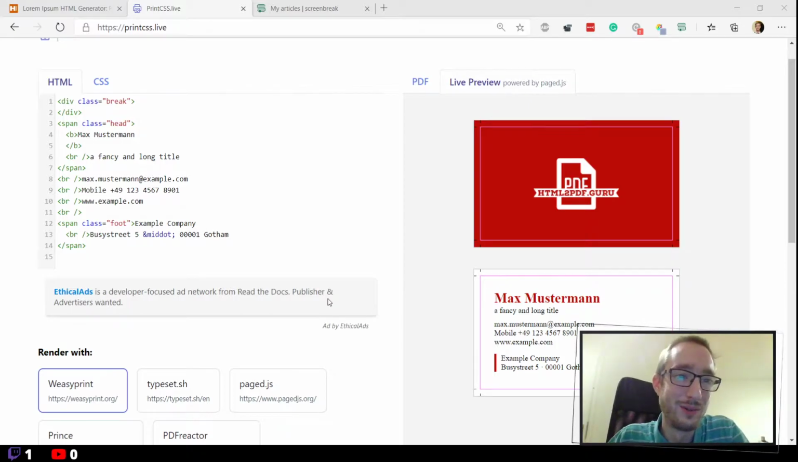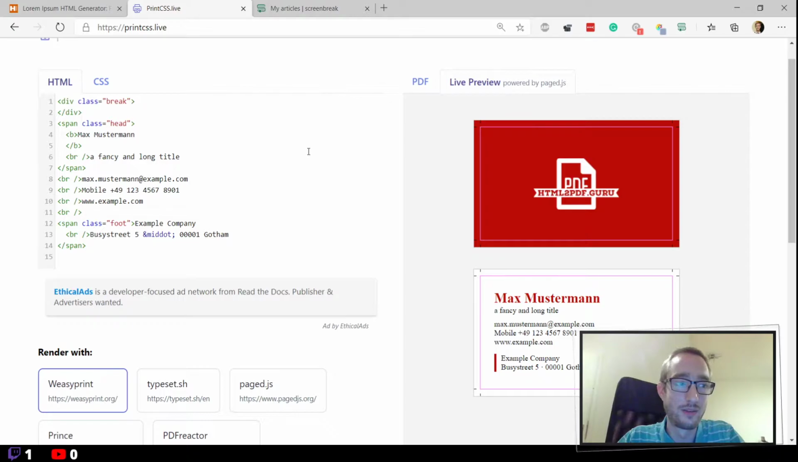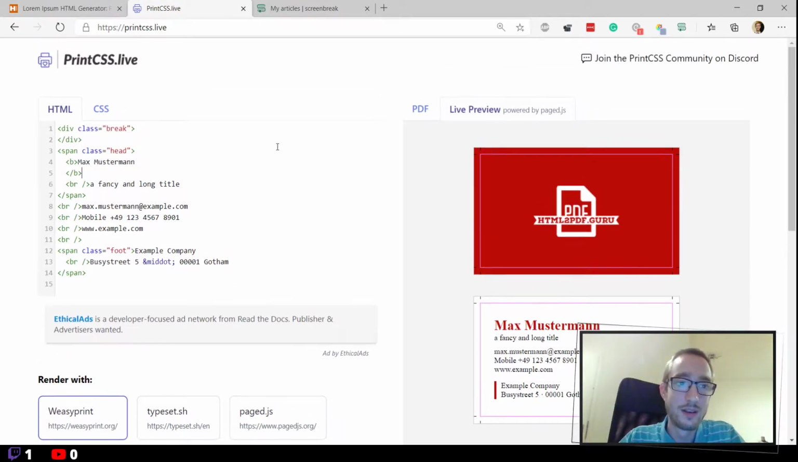Hi, so today I want to talk a little bit about cross-references and counters with Print CSS. And for that I went to printcss.live again, because there we will try the counters together and then also make some cross-references with the target-counter and target-counters functions.